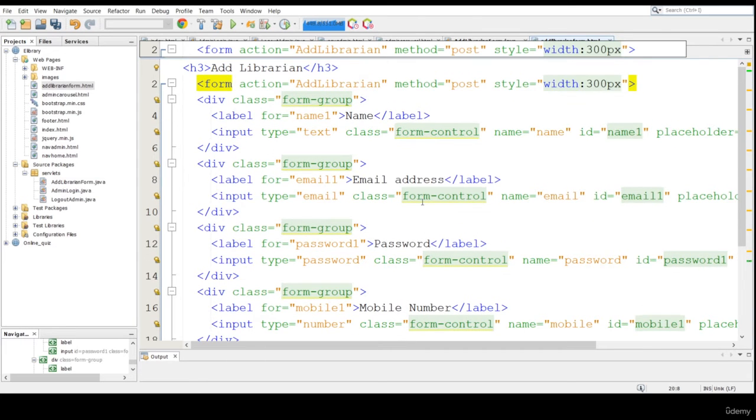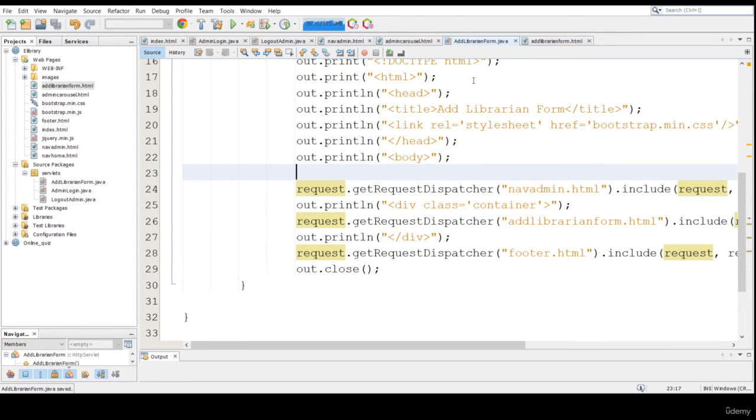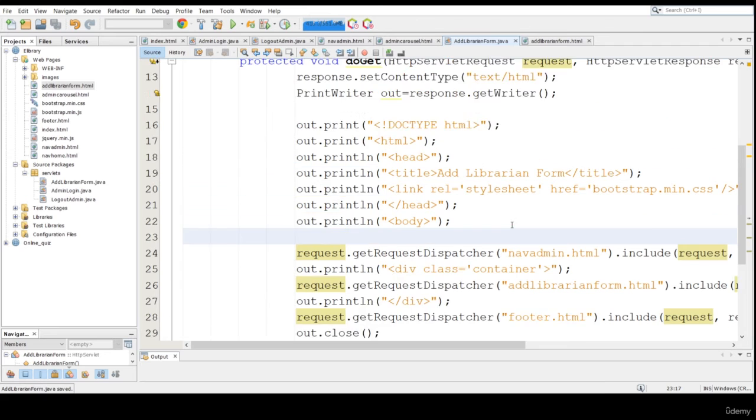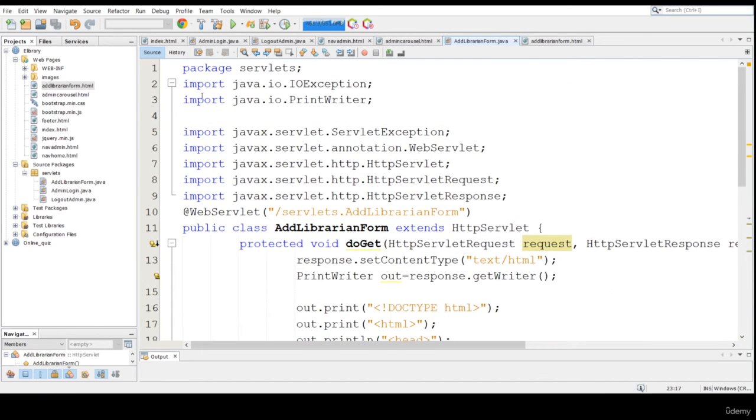And that's it. So what is add librarian? It should contain name, email address, password, and mobile number. That's all we require here. Let me save this. If you are not saving, you can see there is a black part also here. So this is the admin login form.